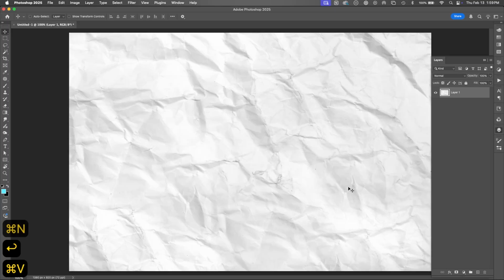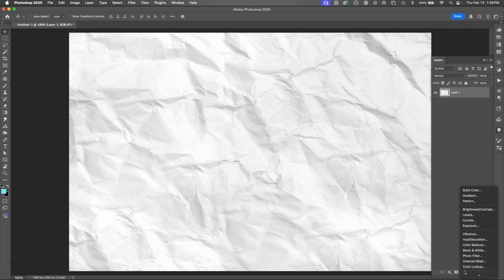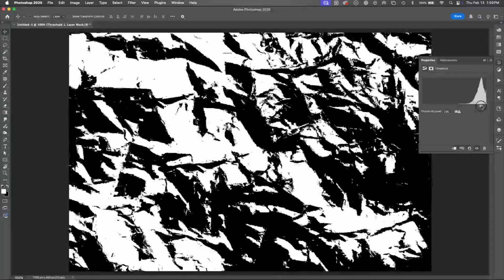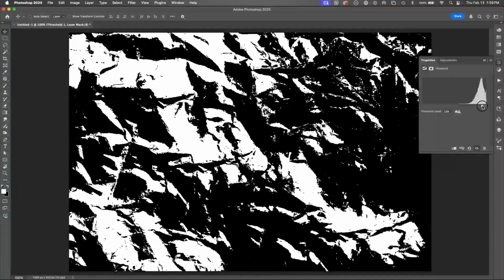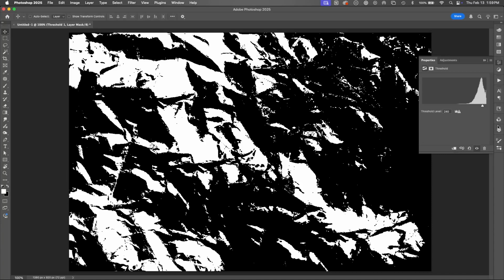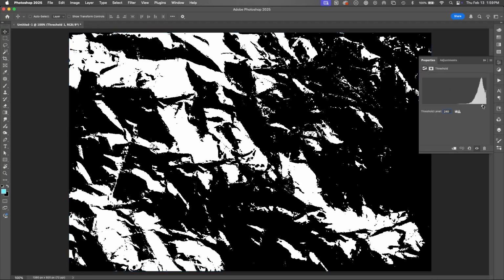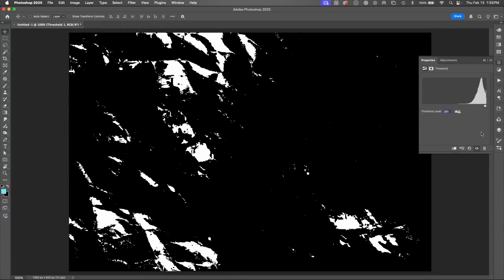I'm going to paste, okay, come down here to my adjustment layer. I'm going to choose threshold. As I move this around, it's going to give you this type of thing, okay? And so I'm going to come in like this, okay? And then I'm going to grab these. So I'm going to come in and grab one that's right here.